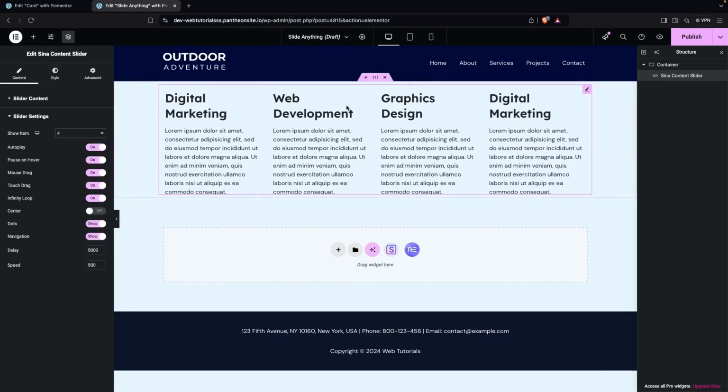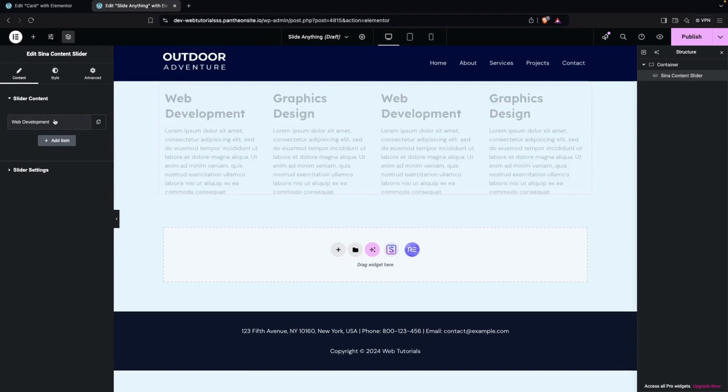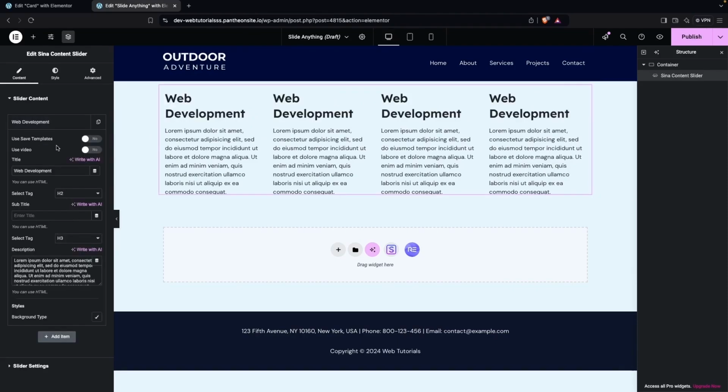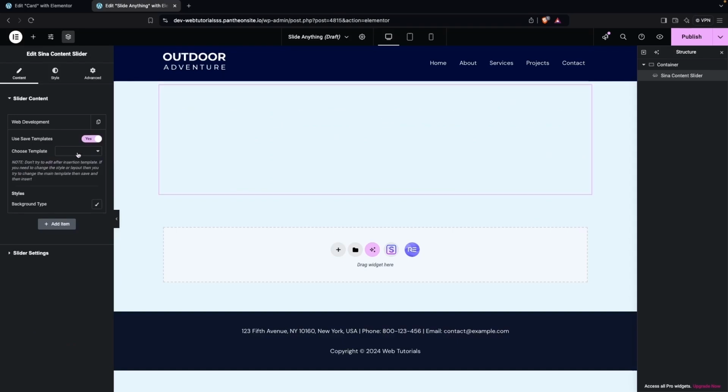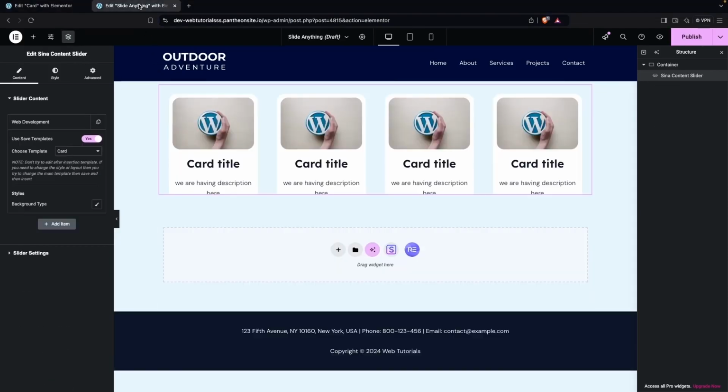So the first thing that I have to do here is to go inside slider content, and I'm going to delete all of these values. But on the first one, I would actually want to go here with the save template. So I'm going to simply enable this, and from here I would actually change the template. So I would select the template that we have created, which is card. So we have created the card here, as you can see. Now you're going to simply use this.